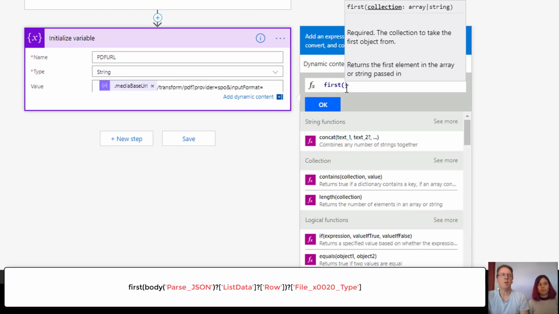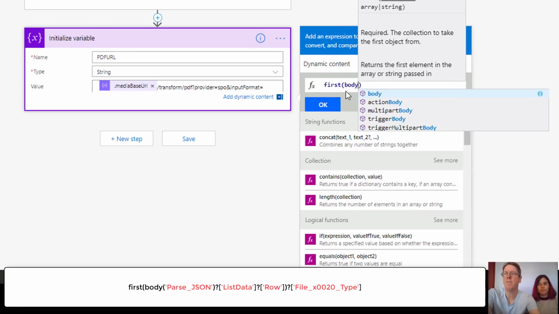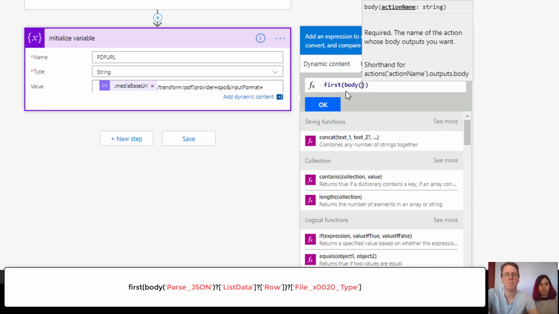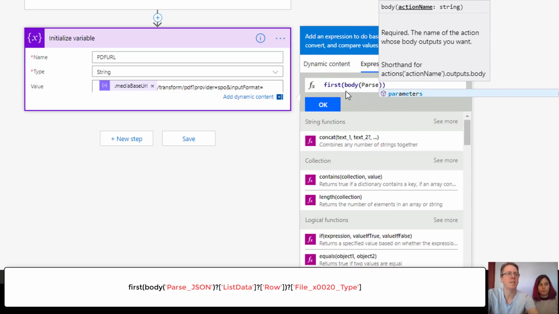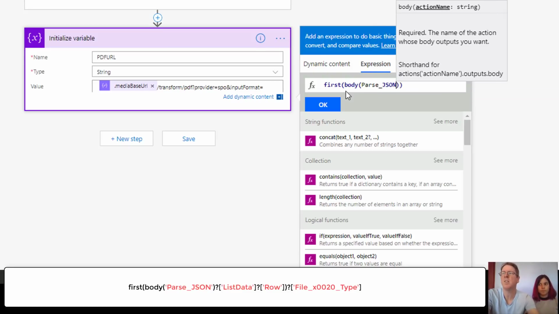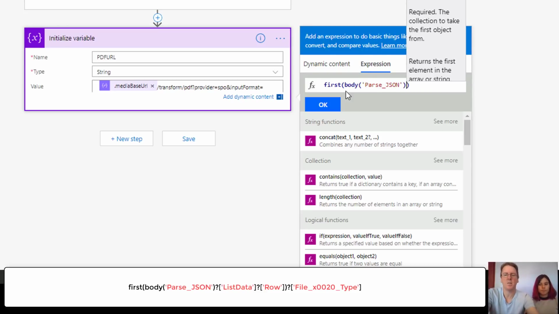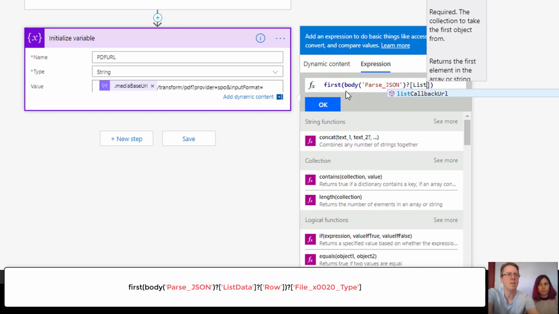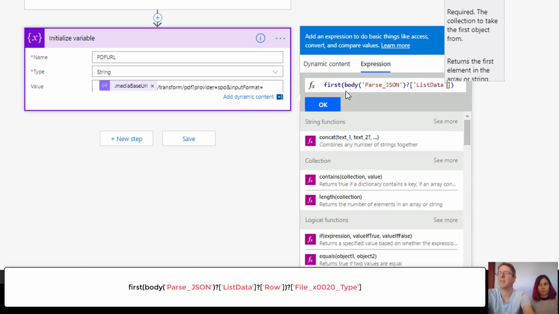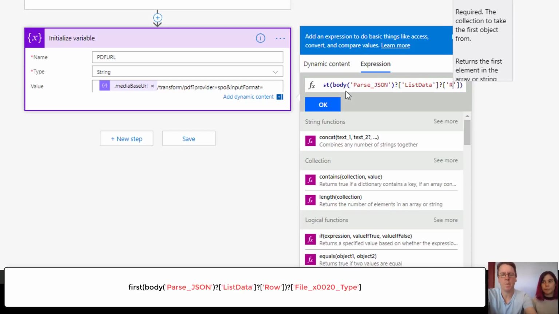So first we go first, and then we type in body, the body of my parse JSON. Parse JSON, that's going to have to be in quotes, with an underscore JSON. Let's put that in quotes. Right. So parse JSON, and then we say first we want list data. Let's go to list data, and that needs to be in a quote as well. So this is literally the workflow definition language notation of walking through JSON data. So after list data, what do we want? Row. You don't have to put another quote at the end. Oh, lovely. Row does it for you.